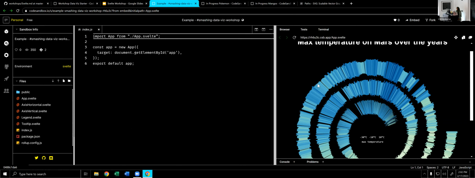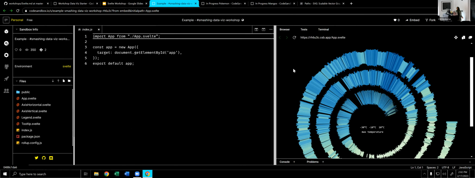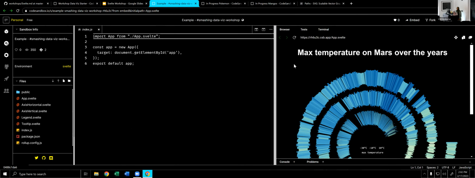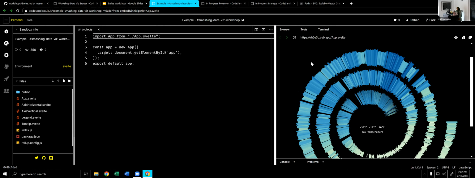has posted. Here we have this spiral chart for temperature on Mars over the years. This is what I mean by trying to create custom charts that you really can't create in any other tool. A regular scatter plot, you could probably find other things to create it in, even other things that will make it interactive. But this is the kind of stuff you wouldn't be able to.